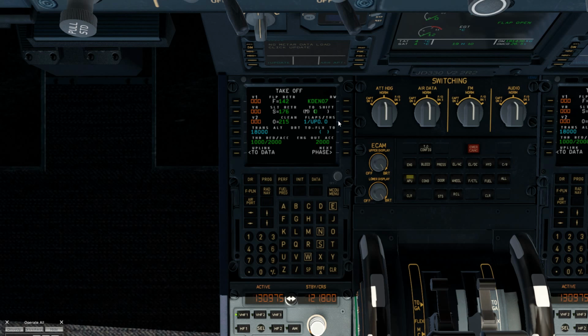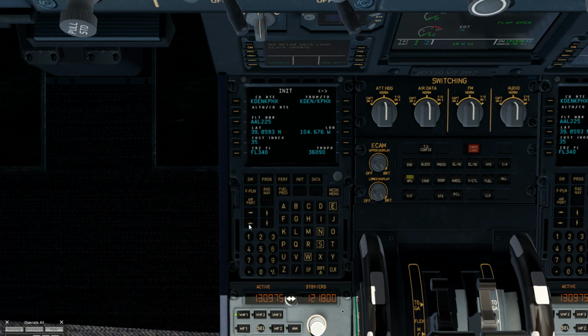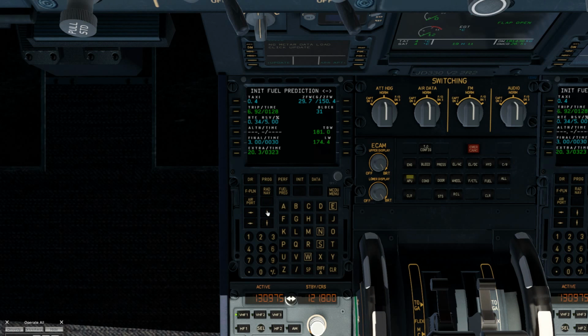Alright, so let's go back and do our takeoff performance page here. We're going to be flying out with flaps 1 with a 2-degree trim up, just like so, and we're going to be doing a flex temperature of 45 degrees today. And that should allow us to set our V speeds. Perfect. And that should be everything set and ready to go in the FMC.